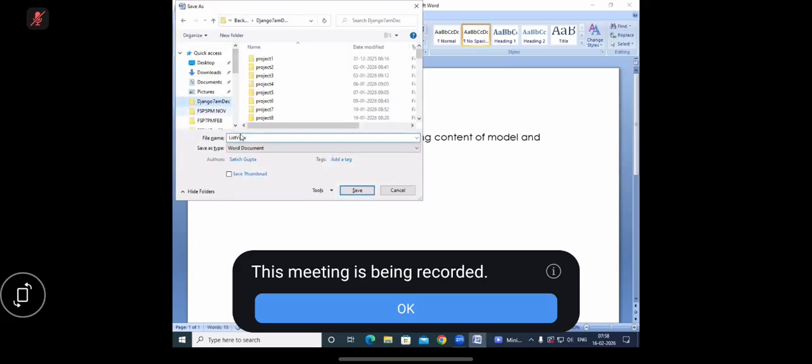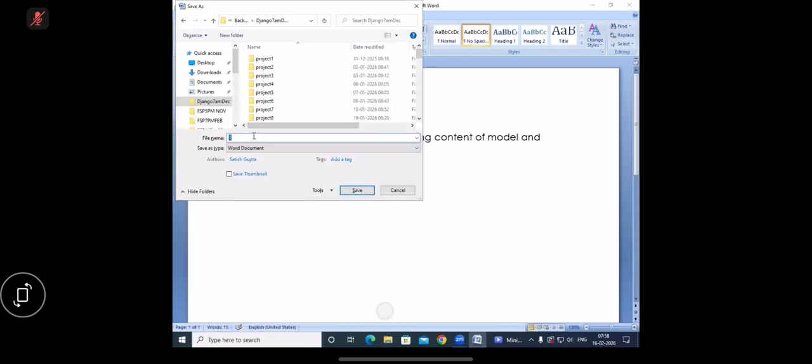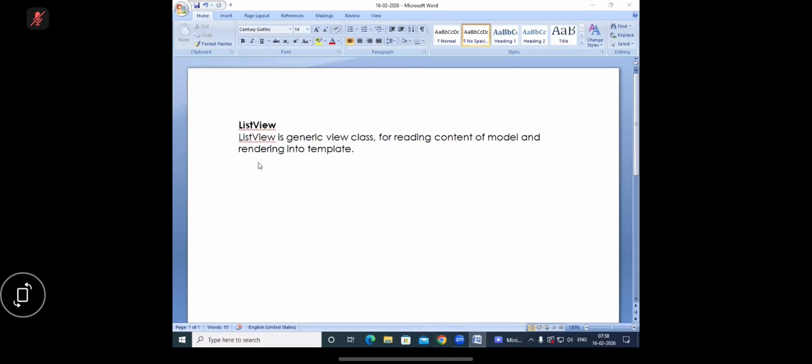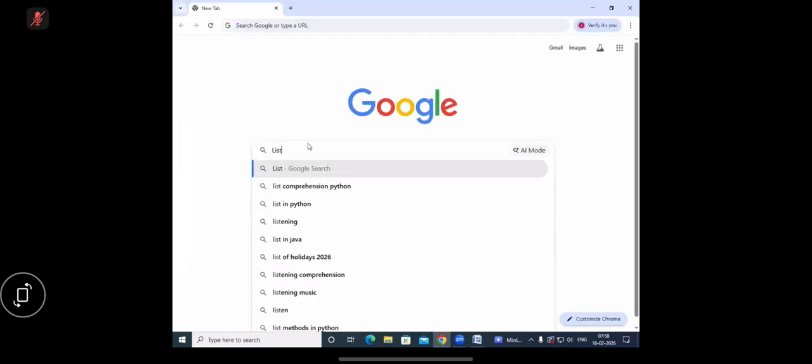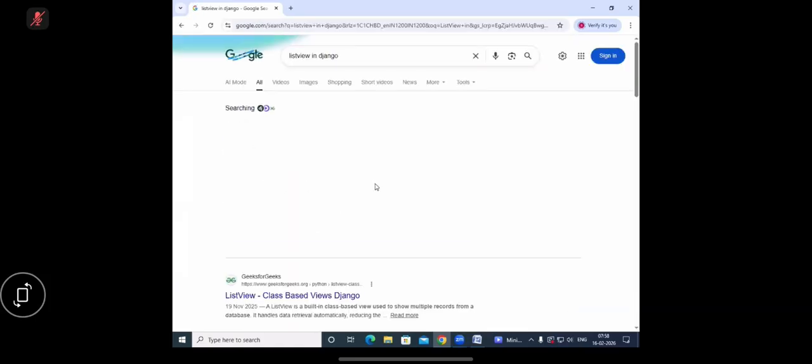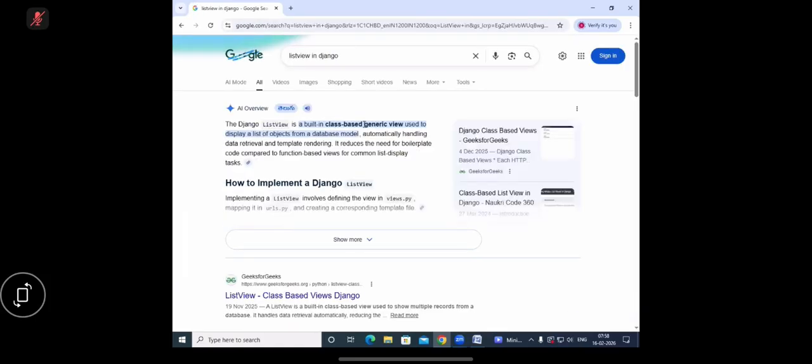It is a generic view class, and you can find it in generics. So this is the list view in Django. It's a generic class-based view used to display a list of objects from a database model, automatically handling data retrieval and template rendering. That is what I said.